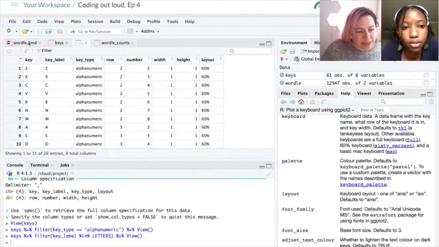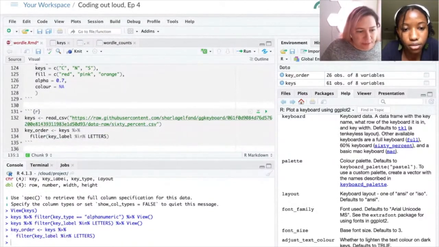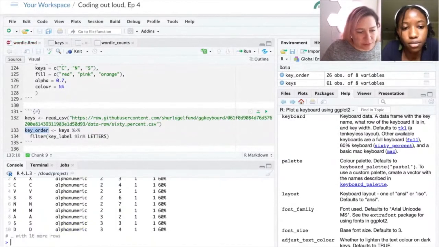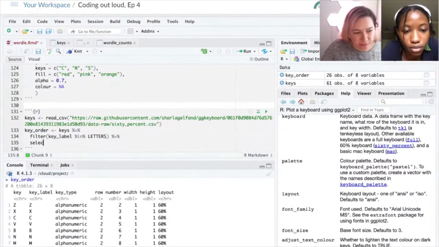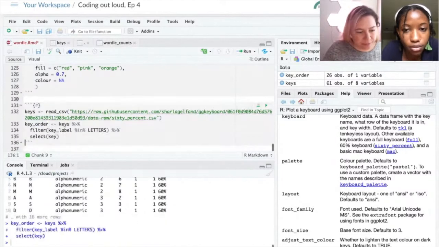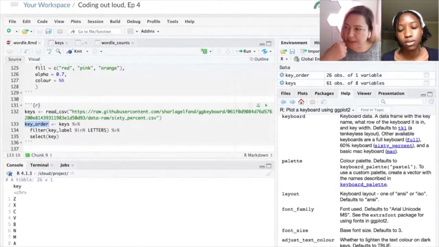So what we can say is that maybe we can call this key order. Right, this is giving us the order that we need, and really we can just select the key. We don't really need the other variables. And now that we have things in the order we want, could we bring in the color data from the Wordle count dataset?